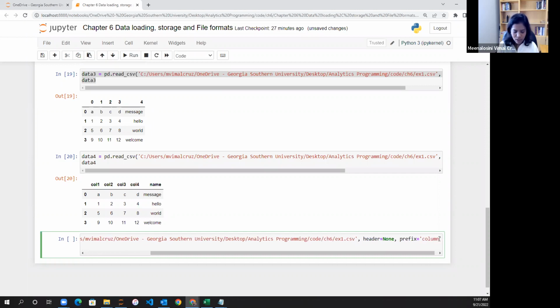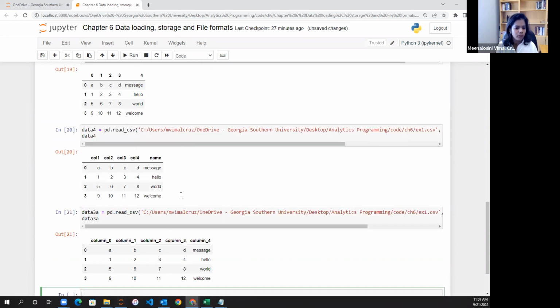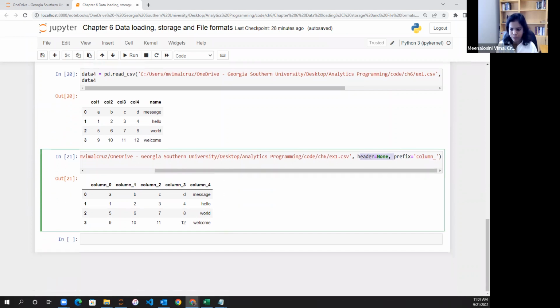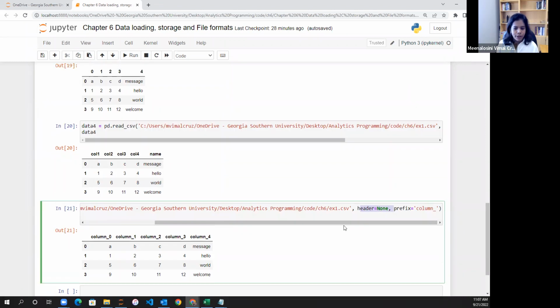So I'm adding this column 1 has to be prefixed with all column values. Okay, and then let's run it again, and you can see with 0, 1, 2, 3, 4, we have prefixed this value column. Whatever I have given, with that the 0, 1, 2, 3, 4 will get added. But note down, you cannot do this if the header value is assigned as none. You have to specify header as none to do this prefixing. So that is prefix attribute.